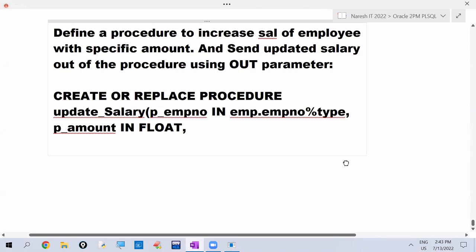Next, third argument. So we want to send the balance out of the procedure. So P underscore balance. So this balance we want to send out of the procedure, so we are taking out parameter. Which data type? So not balance. Salary, right? P underscore salary. Okay, out parameter. Which data type? EMP dot salary percentage type.